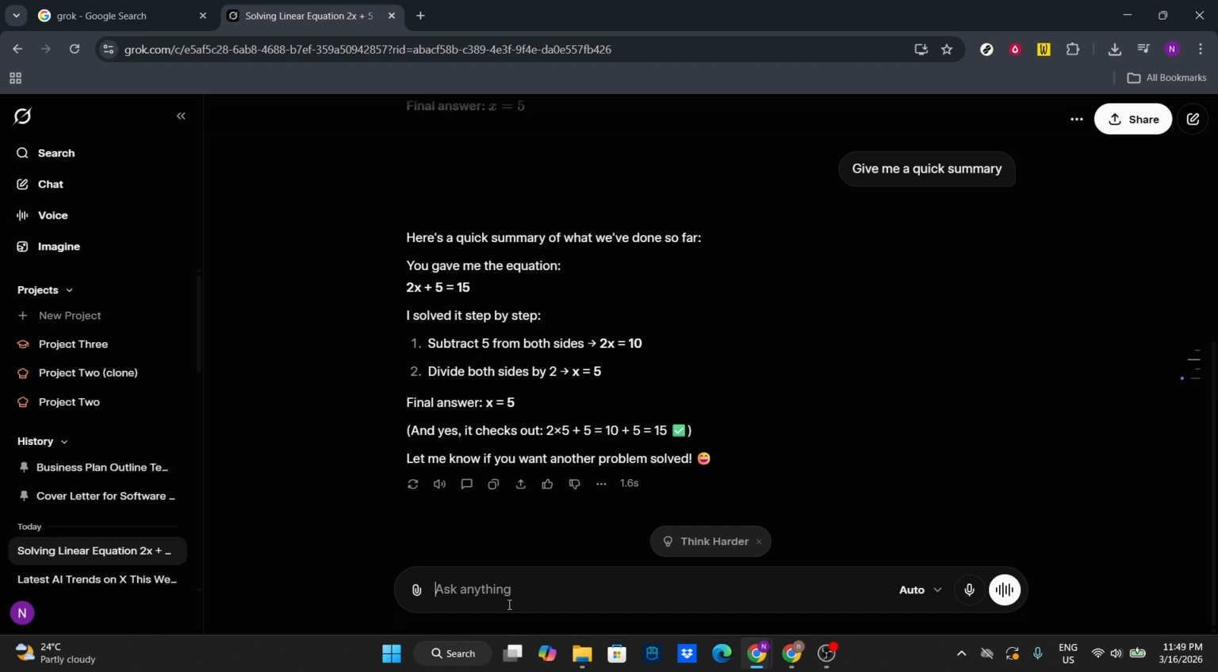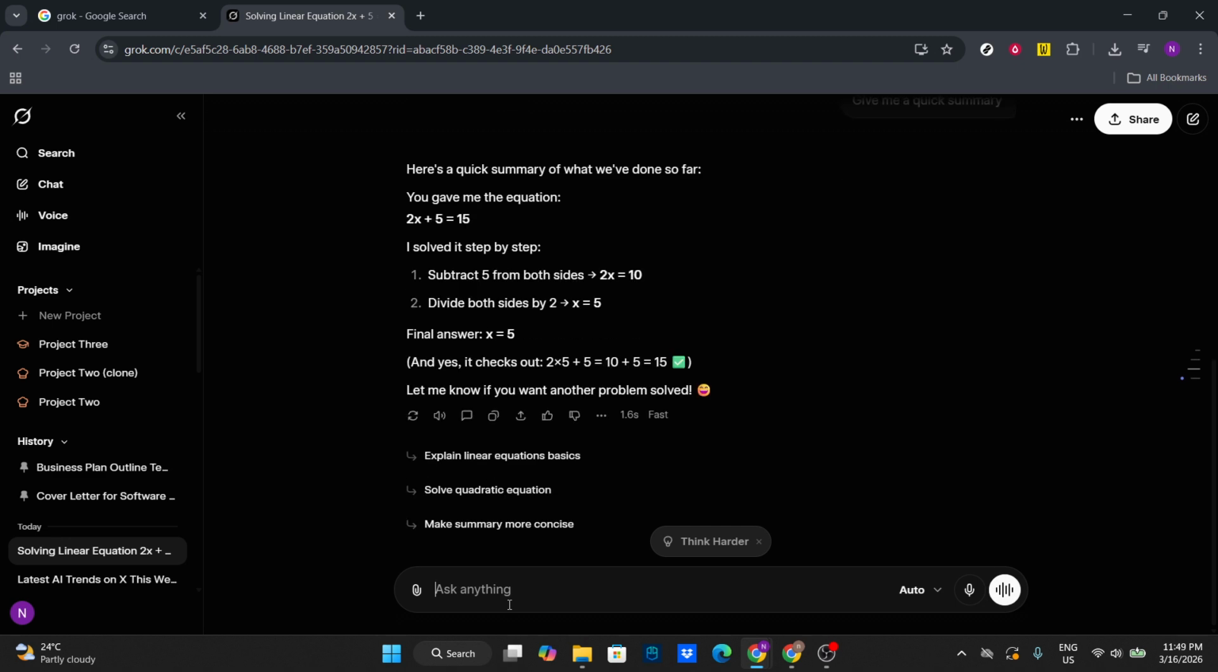Keep iterating. Ask for definitions of unfamiliar terms. Request a shorter path or have Grok point out common pitfalls to avoid. That's it. Go to grok.com, open chat, start a new conversation, ask your homework question clearly, send it, wait for the full response, and use follow-up prompts like asking for a simpler explanation to learn faster and with more confidence.